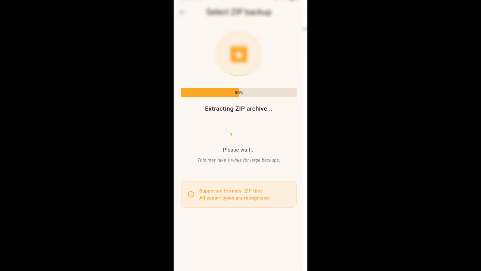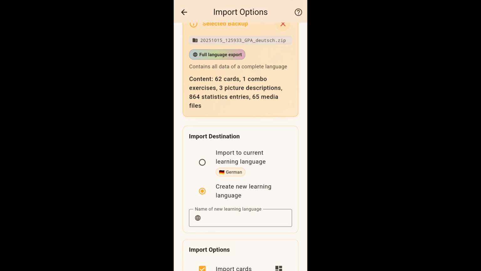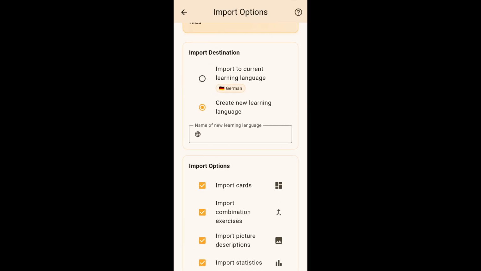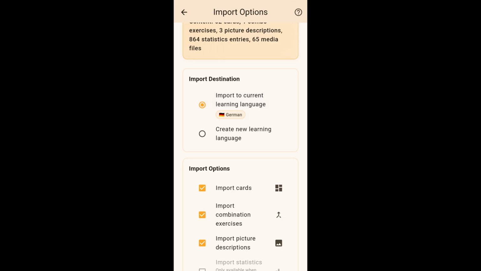The file will then be briefly analyzed, and you can choose whether you want to import all elements from that backup or only specific ones, either flashcards, combination exercises, or picture descriptions. You also need to decide whether to integrate the elements into your current learning language or create a new learning language with them. Statistics can only be imported when creating a new learning language, because otherwise the existing statistics would be overwritten.